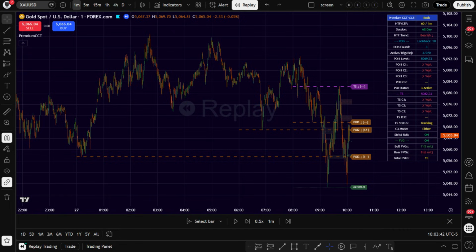Here's where this gets powerful: confluence. When you see multiple POIs stacked close together like this, that's a strong zone. The more levels that cluster, the more significant that area becomes. And when one POI triggers an entry, the others keep tracking. So if your first entry gets stopped out, you might get another entry at a deeper POI level.